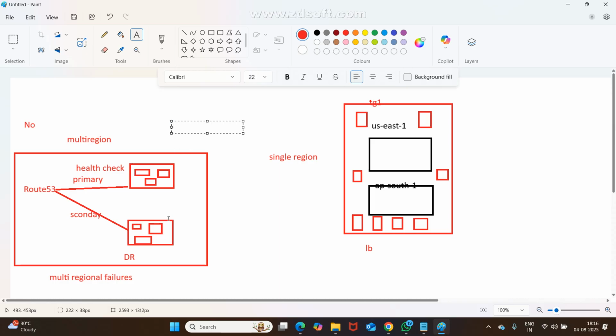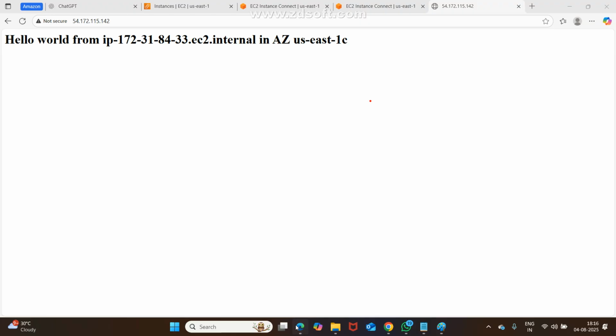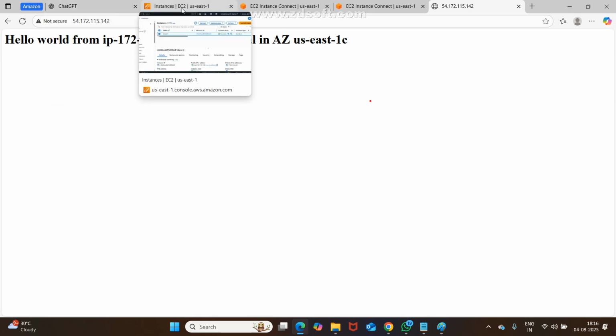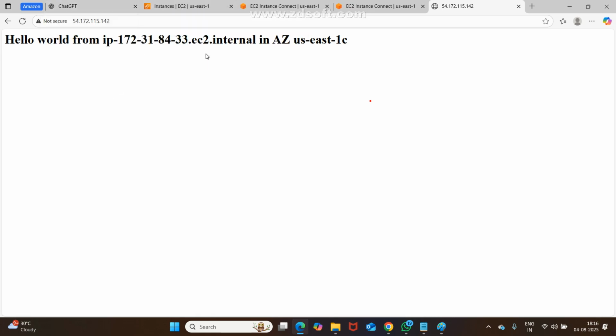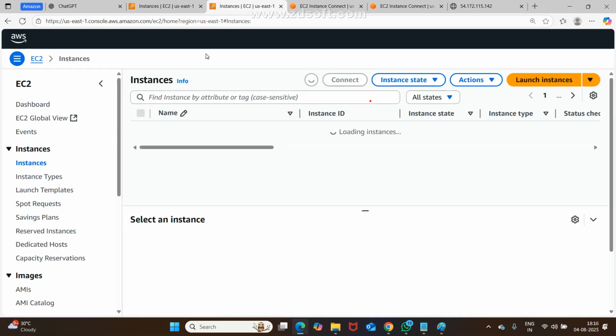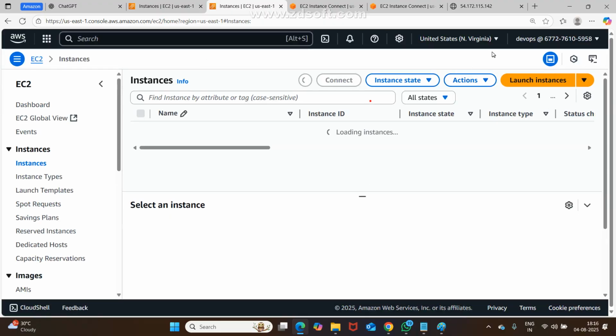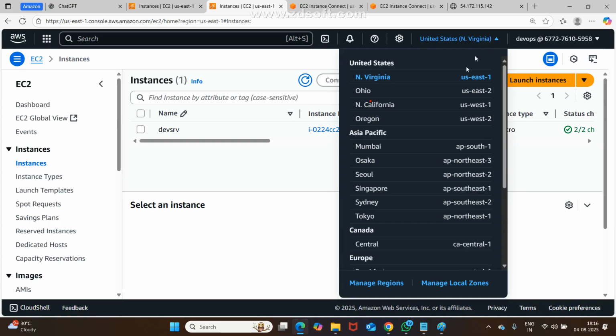If I want to work with this, I need to create one more EC2 instance in another region. The instance I just created is in US East 1C. I want to create one more instance in another region. Go to a new tab. Shall I go with Mumbai? I am going to Mumbai.